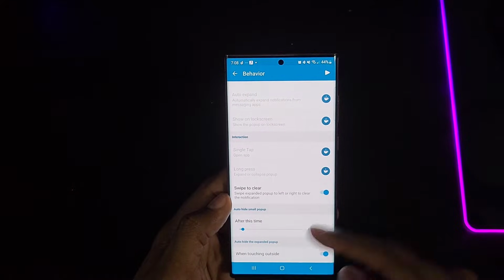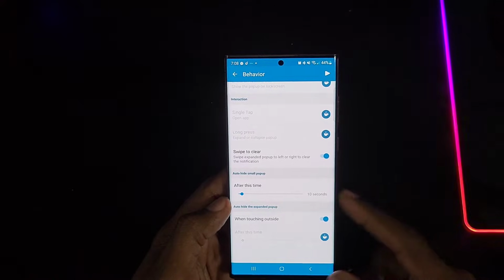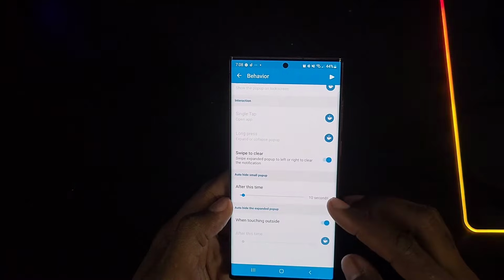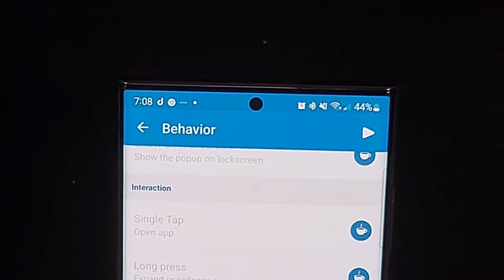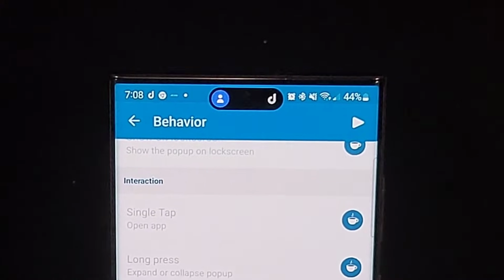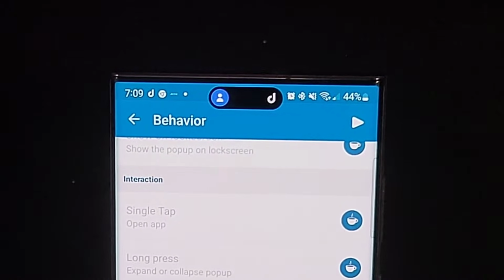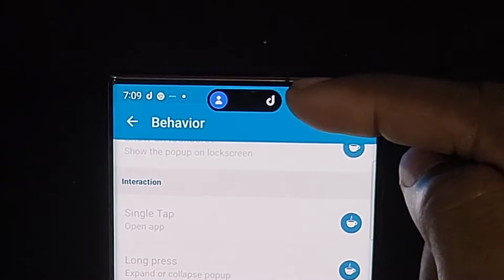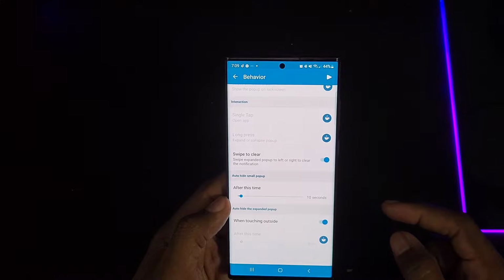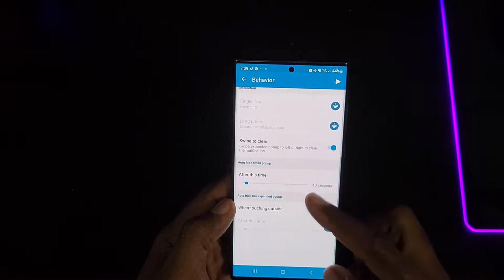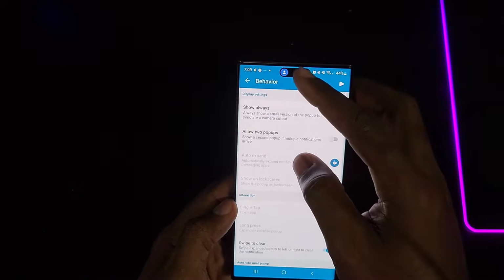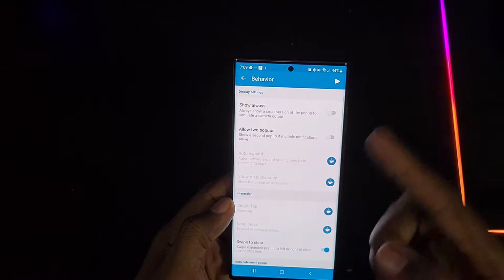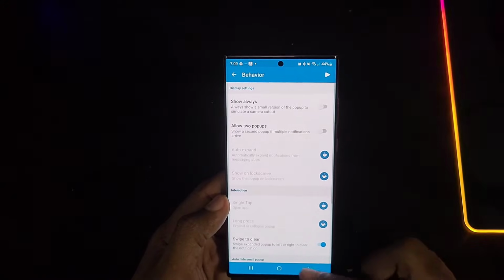Swipe to clear. When touching, auto hide the expanded pop-up when touching outside. Okay, so this is already set to 10 seconds. Let's try it again. We're gonna count 1, 2, 3, 4, 5, 6, 7, 8, 9, 10. There we go. Okay, I was a little bit fast. So it does go away after 10 seconds. Good to know. And of course, while pressing and holding, you are able to swipe it away. And there we go. It is now gone. Okay, so that's pretty cool.